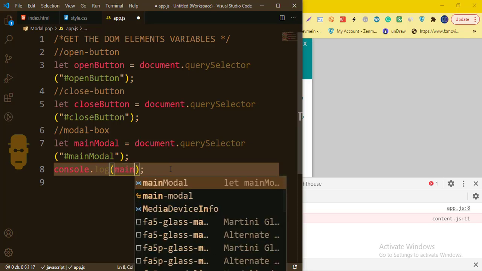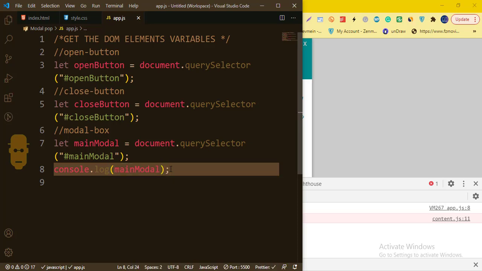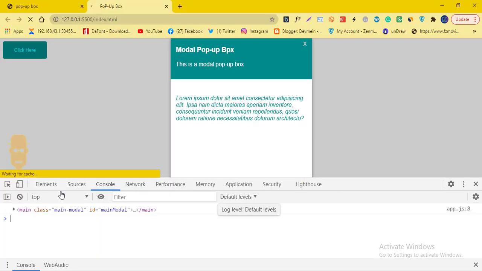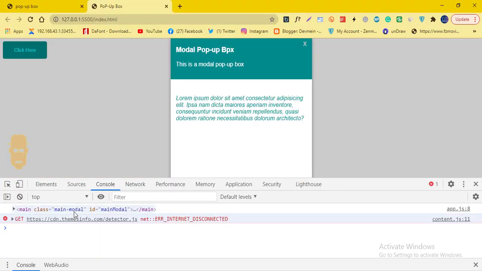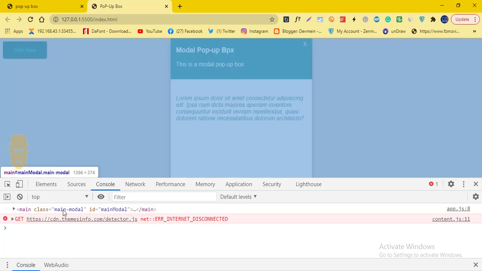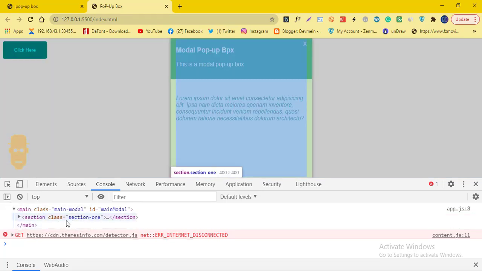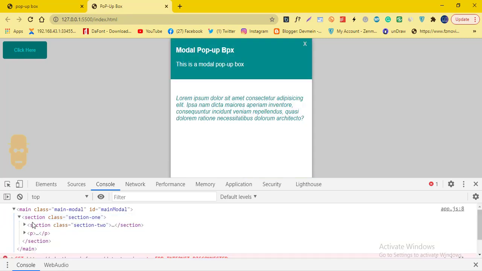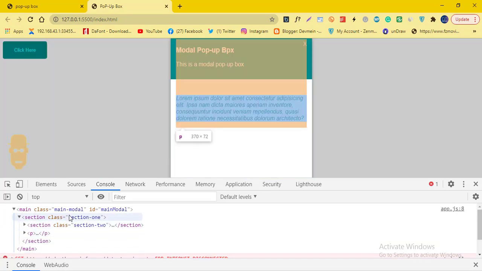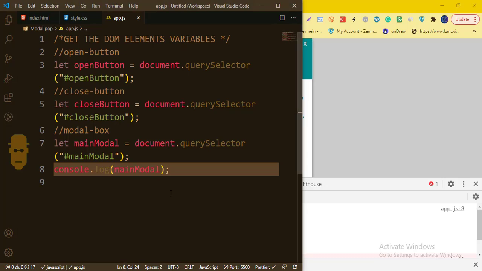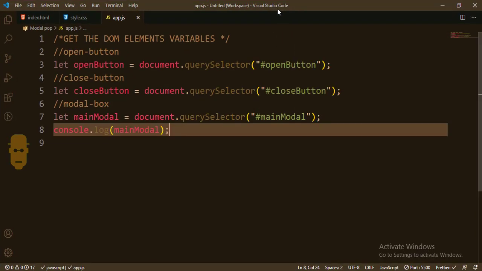Main model. Okay, if I save this and come here, I have my main model here. If I select it, you see that it selects the whole overall page. See it, main model, and a class of main model also. If I toggle this down, I'll see the section and other things that are inside the main model box.